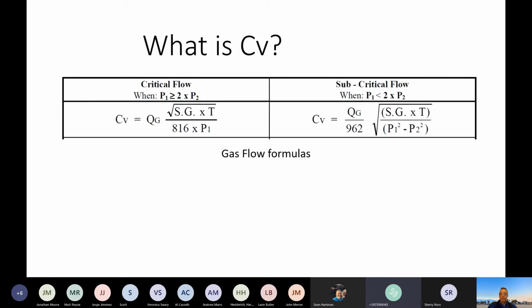And here are some gas formulas. Gases are compressible and they are affected by temperature. So there are two different formulas. There's the estimate gas flow. And when the upstream pressure is greater than 2 times the downstream pressure, that's known as choke flow or sonic flow or critical flow. And it calls for a different formula.